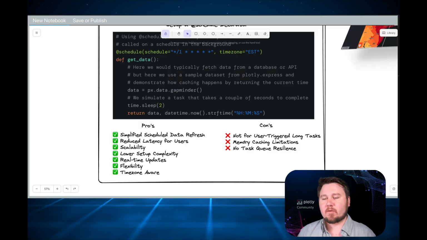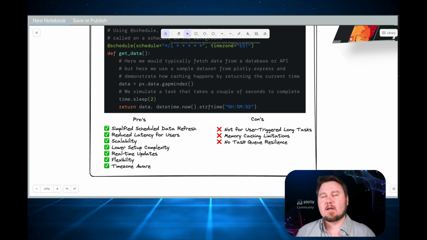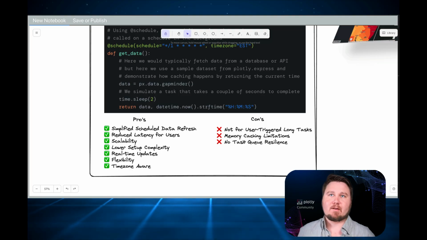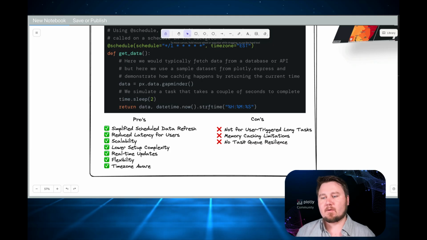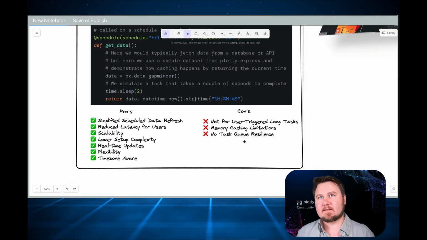So some of the cons for this is that it's not used for triggering long tasks, and its memory is limited. Because you are caching within the application, huge files and systems like that aren't going to be ideal for this. And there is no task queue resilience. What this means is that if your application crashes for whatever reason in the middle of a task, then it's not going to retain that information. You'll most likely lose that.